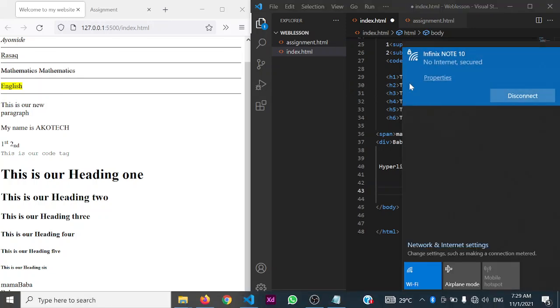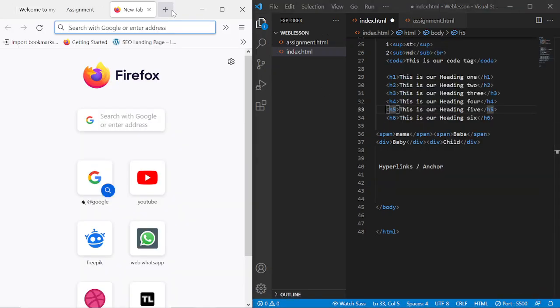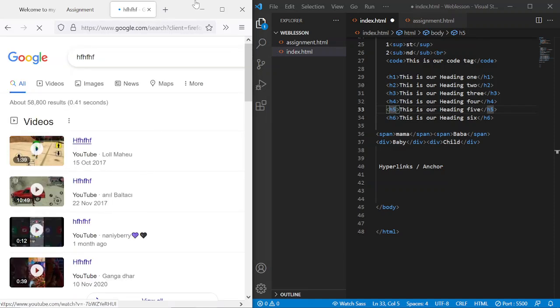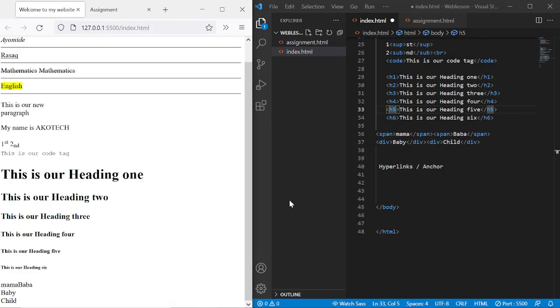Sorry, let me try to connect with my internet access as we move on. Let me test my internet access probably. Let me see if it's working or not. Okay, good, it's working.